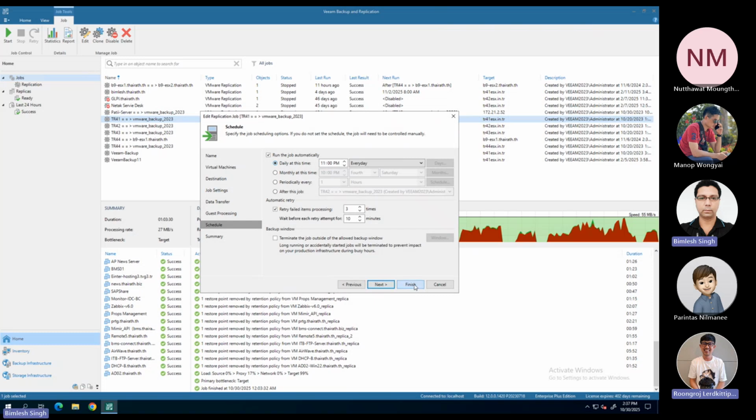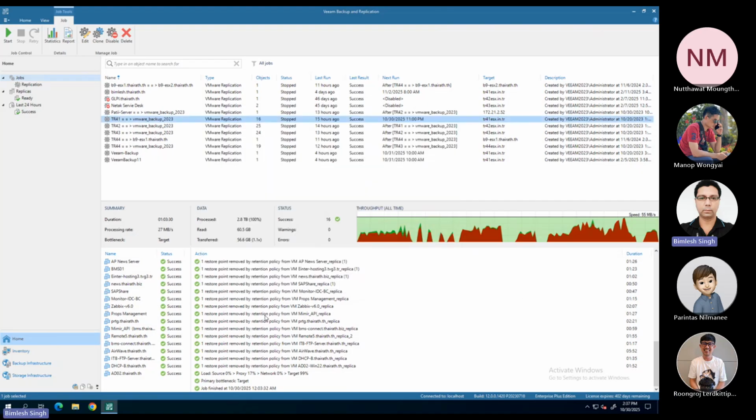So we know how long TR41 takes to finish. Once the completed job is here, you can know the duration is 1 hour 3 minutes. Inside we can see the history. When the job runs, it will give you the summary report. You can see it from here, and also in another console. I will show you that one also.